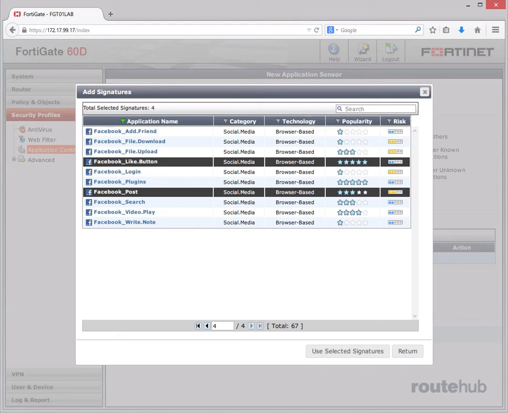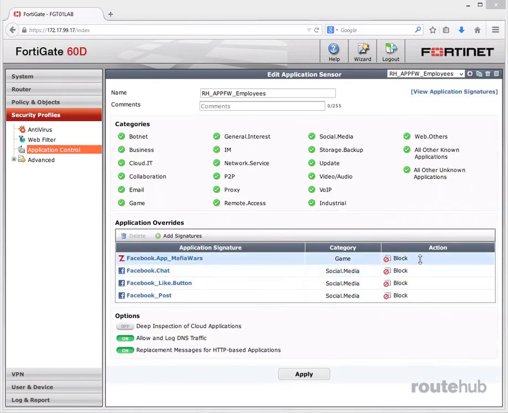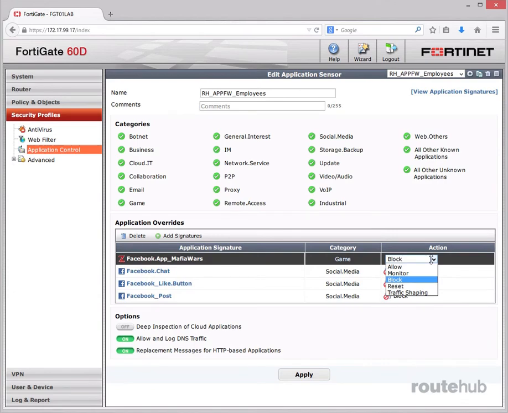So once we're done with selecting what we want, then we're going to click on Use Selected Signatures, and let's apply our changes by clicking on OK. For the action, we can block these micro applications. We can monitor any usage of those micro applications. We can reset the connection if needed, or we can shape it to a particular bandwidth limit, but we will block them in our environment.